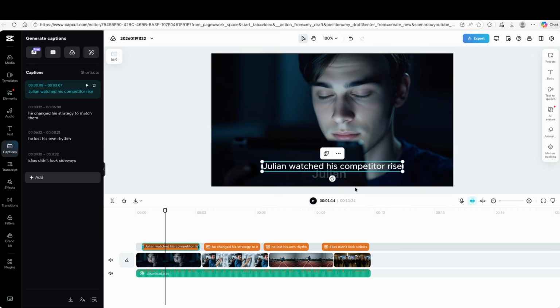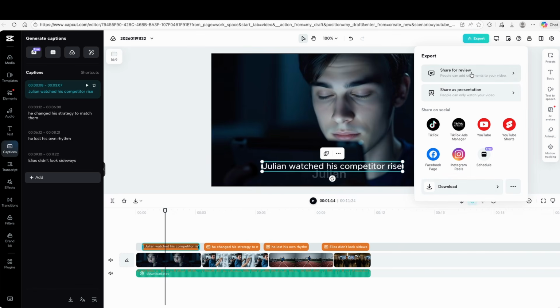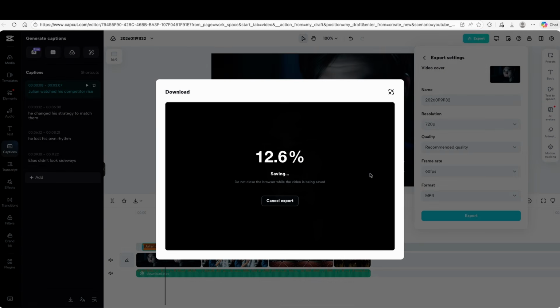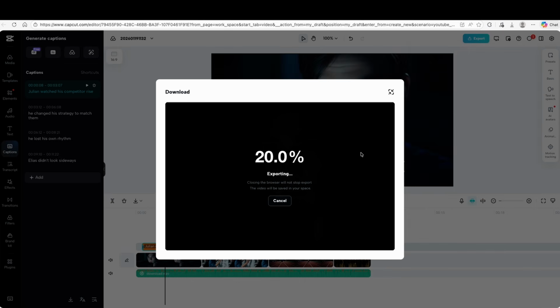Now, if you want to save your video to your computer, simply click here on export to save the video on your computer. Click on download and select here the resolution. I recommend that you go here with 720p or 1080p. And then quality, recommended quality, frame rate, you can go up to 60 frames. And then format, select MP4. Then click on export, wait for a few seconds, and you should have your brand new AI story.